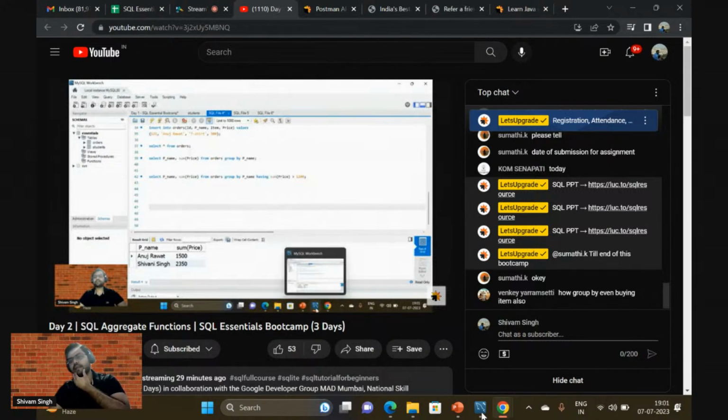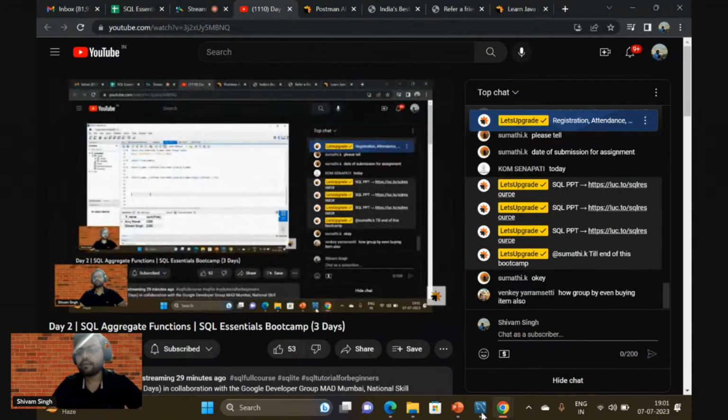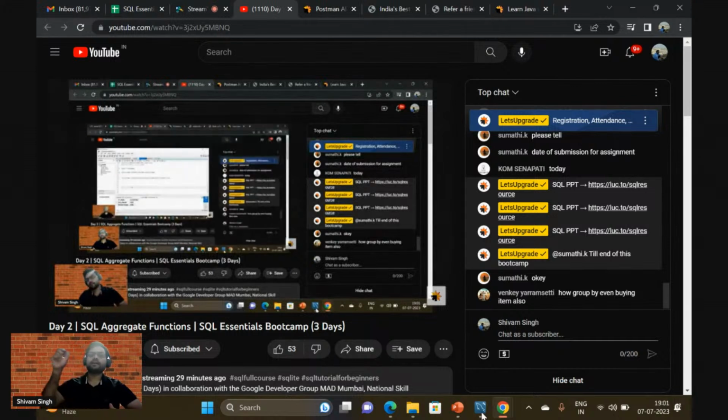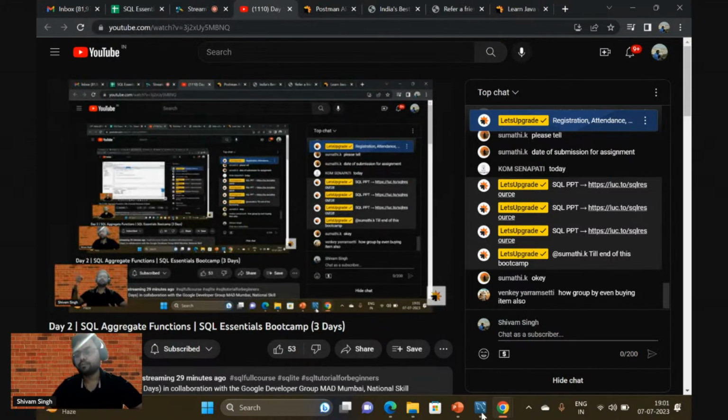How group by even buying items? Yeah, definitely you can apply group by with the buying items also. If there are repeated items, you can check from which item you are getting more profit, or which item people are trying to buy more. So that is also something you can observe with the group by function.